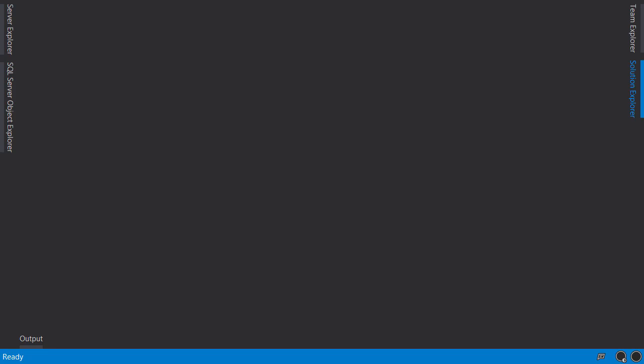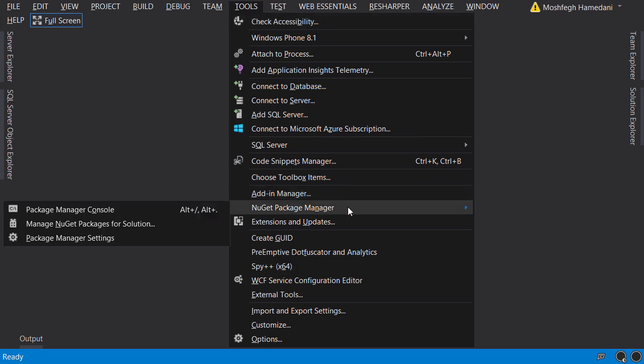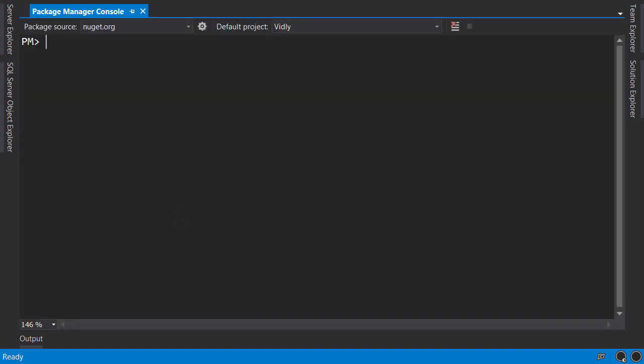First, we need to go to Package Manager console. So under Tools menu, go to NuGet Package Manager console. The first time you want to use migrations, you need to enable them. So we type enable-migrations, and this is not case sensitive.